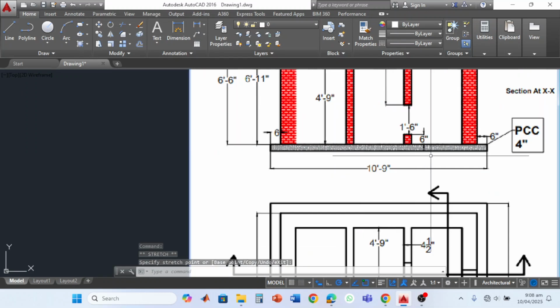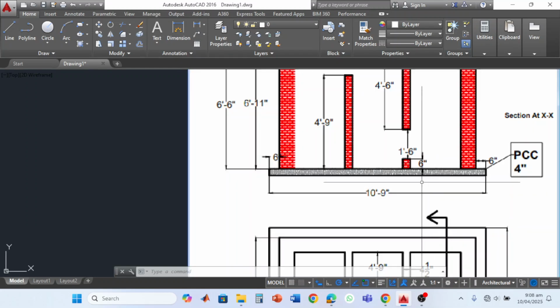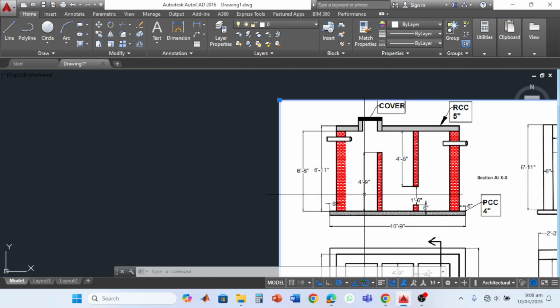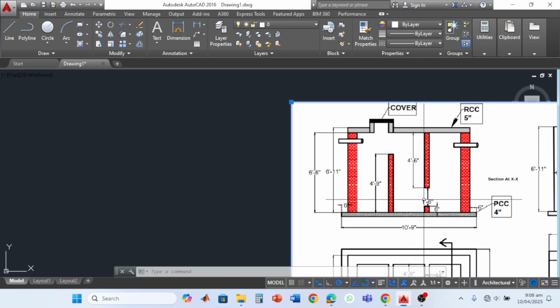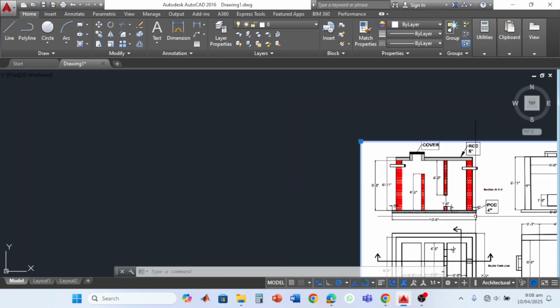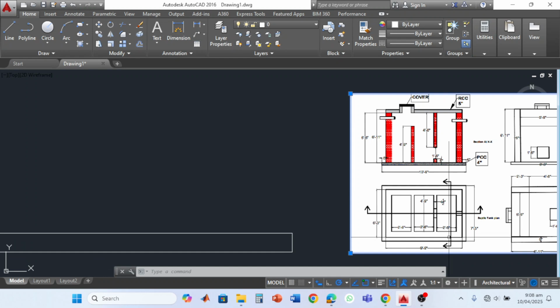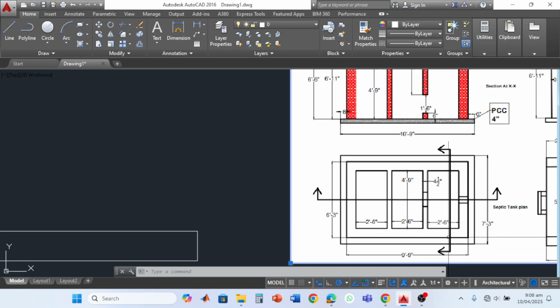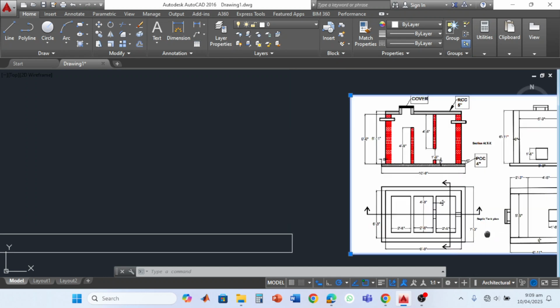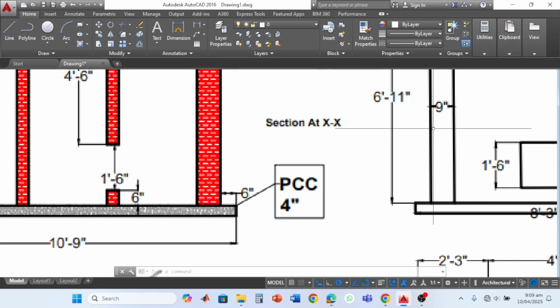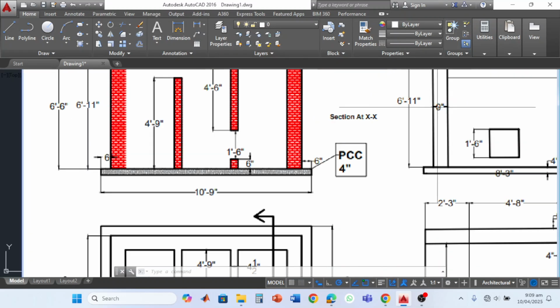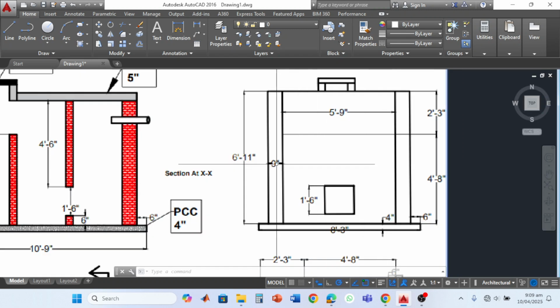So did we create the base? What was the size of the base? 10 feet 9 inch. Then what's next that we have to create? We have to create the walls. What is the thickness for these walls? The thickness of these two walls is 9 inch. The outer wall has a thickness of 9 inch.